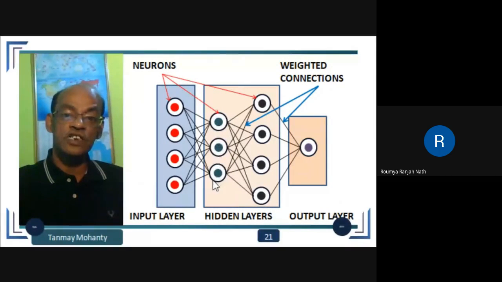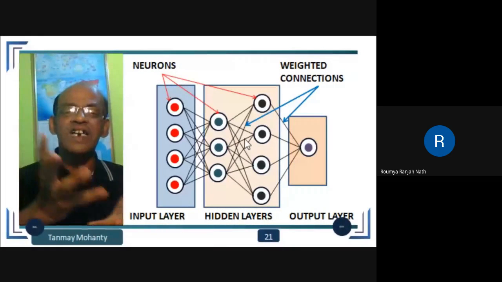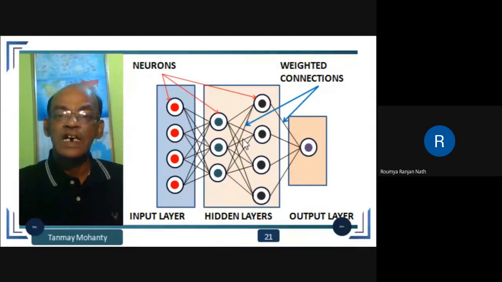Each of these is a neuron. This is a neuron, this is a neuron, this is a neuron, this is a neuron. How many neurons are there? You can see 4 plus 4, 8, 3, 11, 12 neurons. And when you are handling large data, there may be hundreds of neurons. Okay. And to each neuron, say consider this neuron.